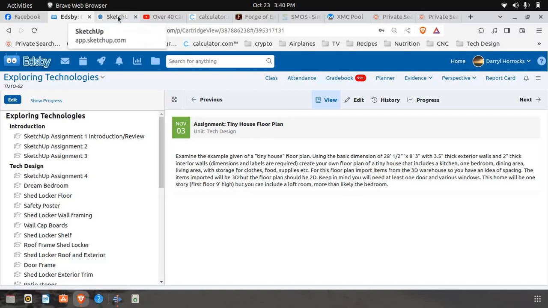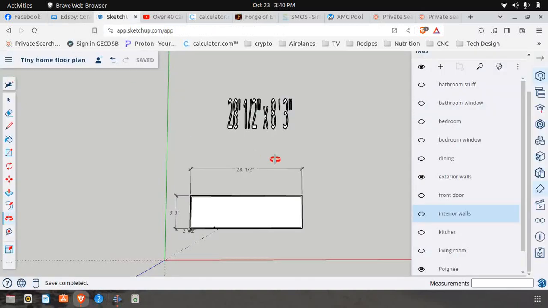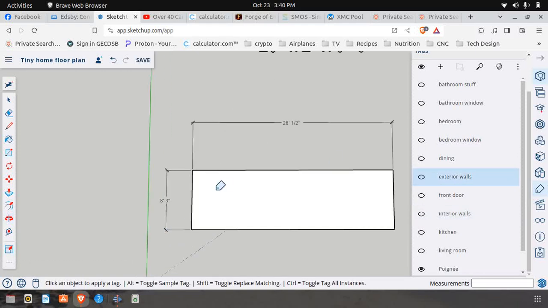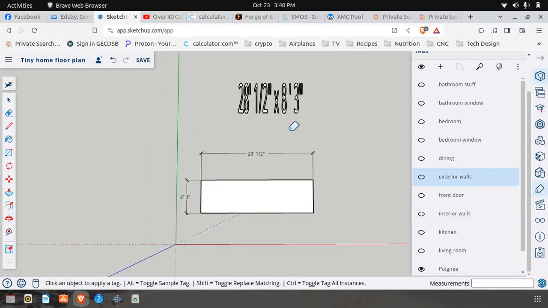Okay. So I'm just going to quickly go over here to our SketchUp, and I've got highlighted our basic dimension, and I started out with a rectangle of that size. A little emphasis on 8 foot 3 inches. That's the legal width, because this is going to be a tiny house that goes on the road, and that's the legal width that it could go on the road.